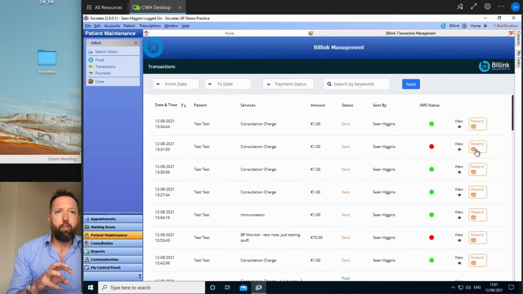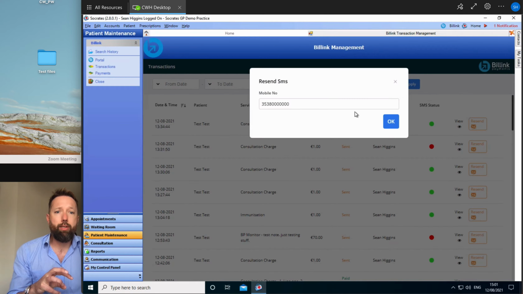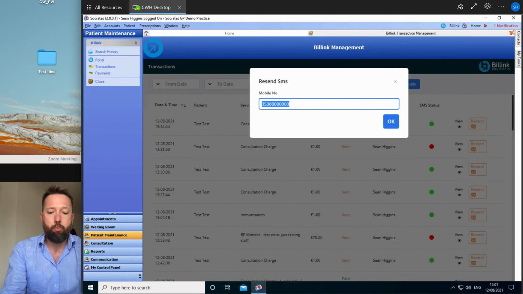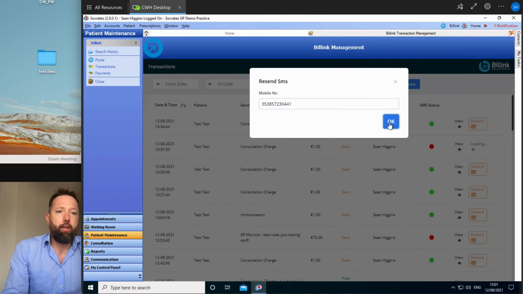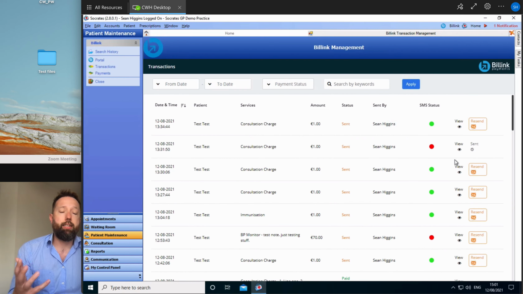So a really cool feature that we brought in this release as well is that I can now resend it, but I can change the number that I'm sending it to. So I can type in my number, which is, say, 353-857-230-441, and if I click OK, what that'll do now is resend it to a new mobile number. So this is super handy. If you sent out an SMS, you can see from a red dot it's not delivered, you want to resend it to a new mobile number without having to create a new Blink, you can do it now straight through that.